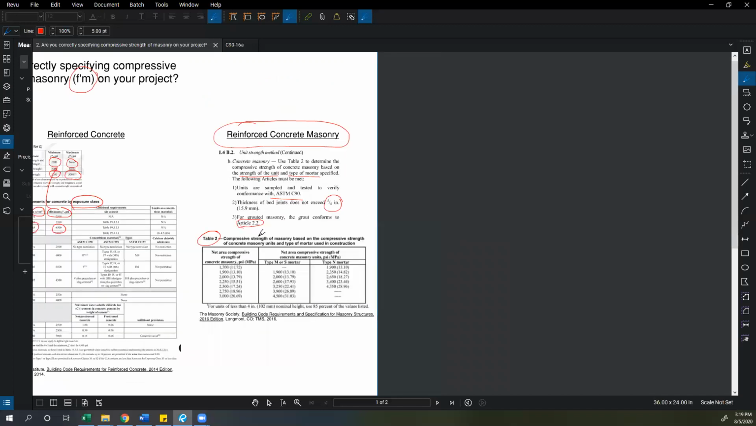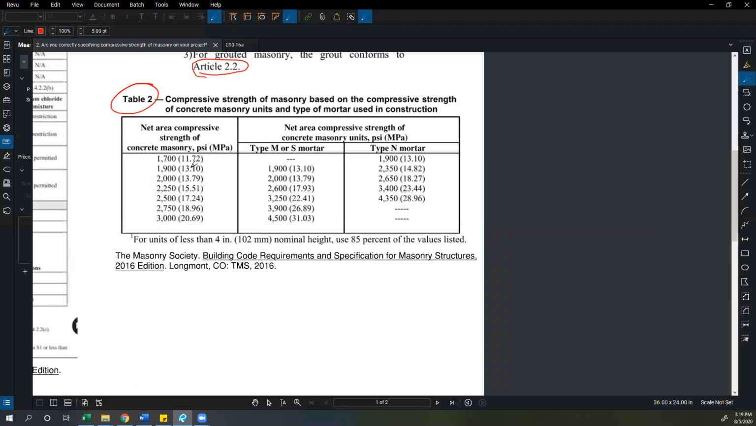So if we come down to Table 2, we can see that on the left-hand side, it has the net area compressive strength of concrete masonry, that f'm value. On the right, it has the net area compressive strength of the concrete masonry units. And then it's broken down into either type M or S mortar and type N mortar. So for most structural applications, we'll be using type S mortar. If we come down here, we can see that the minimum in the table is going to be 1,900 psi. And if we come across the table where we have 1,900 psi units, type S mortar, our f'm for our design is going to be 1,900 psi. So that would be the minimum value currently in the code.